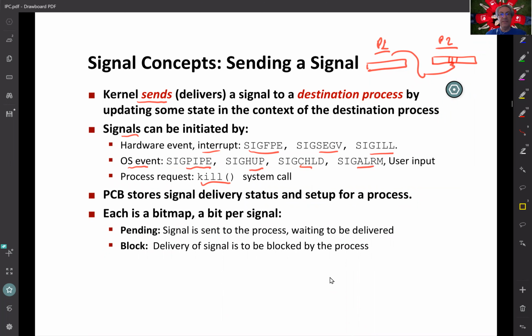We have this in the case of the PCB, which is the process control block. It stores the signal's delivery status and is set up for the process. So we're talking about a bitmap, meaning that each signal is essentially one bit.